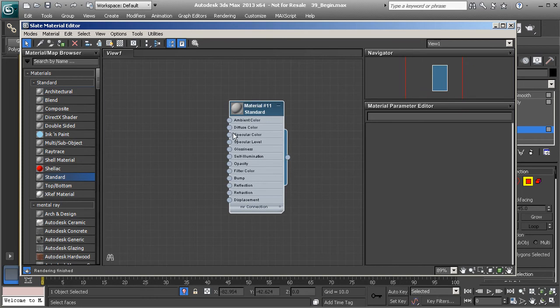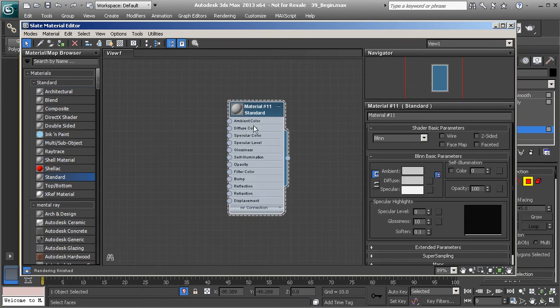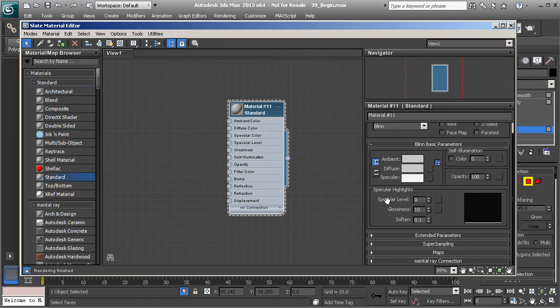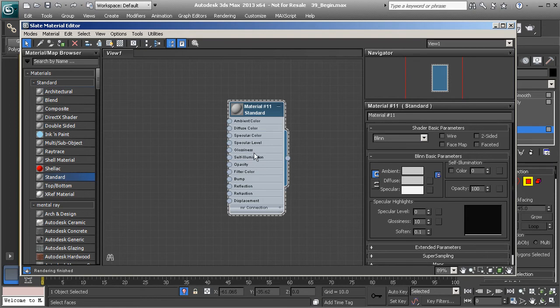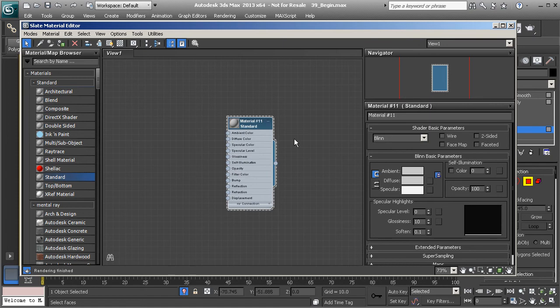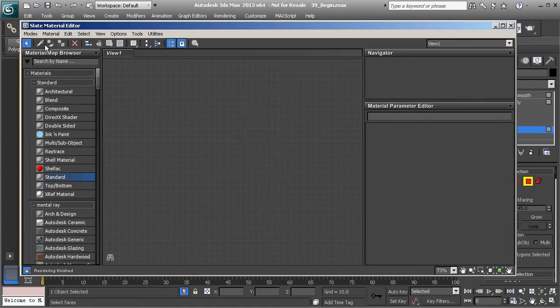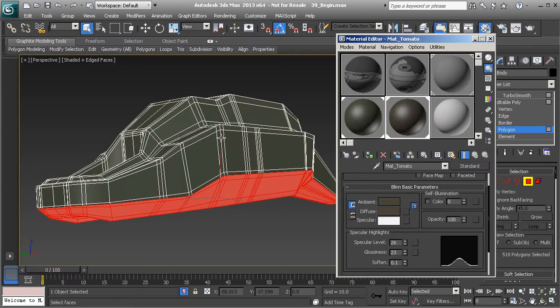And then you can change the diffuse color. You can double click on this and you can see that we have the same sort of options here. So you can create as many materials as you like. But for right now, we're working with just the compact editor.